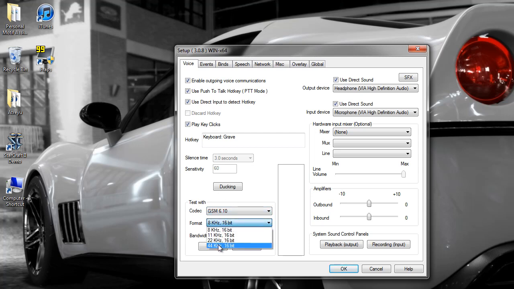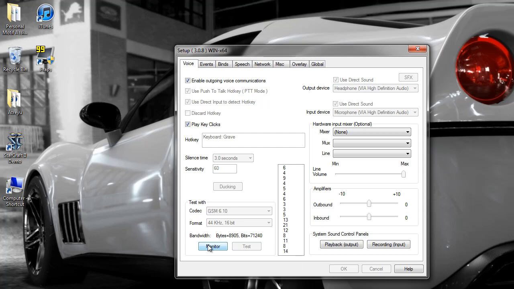Here you can select your format. You can monitor. As you can see, yes, my mic is working. The higher the number, the higher the pitch, the higher the voice. The lower the number means you're not talking at all. It's just very low. You can test.